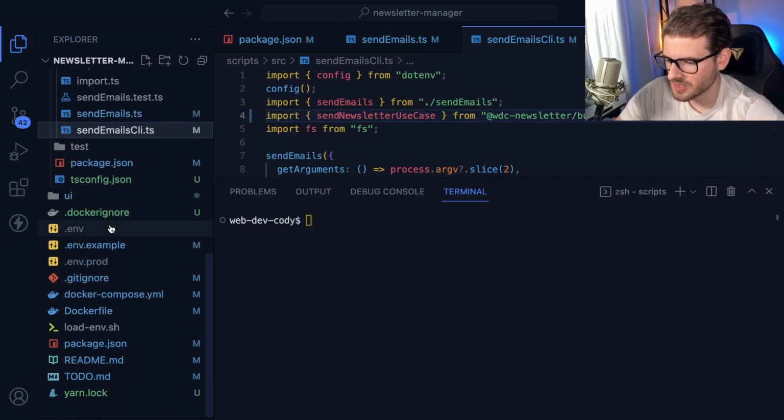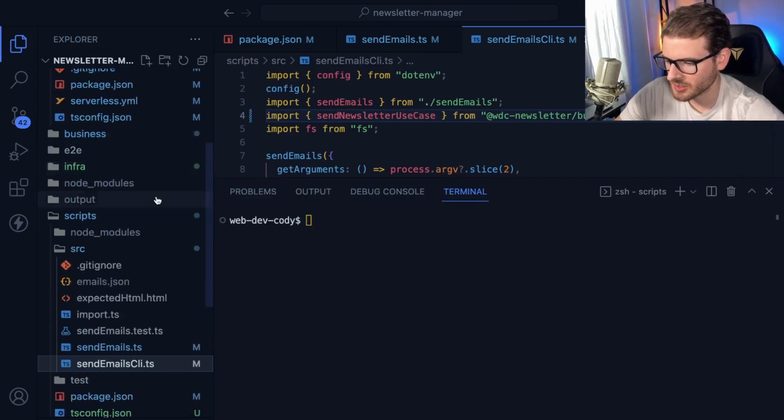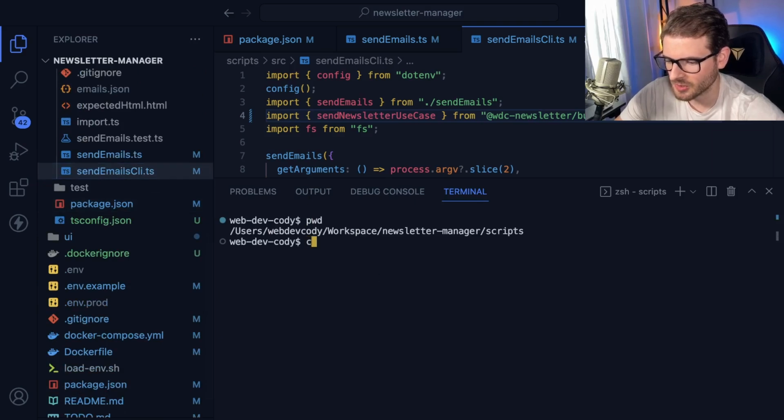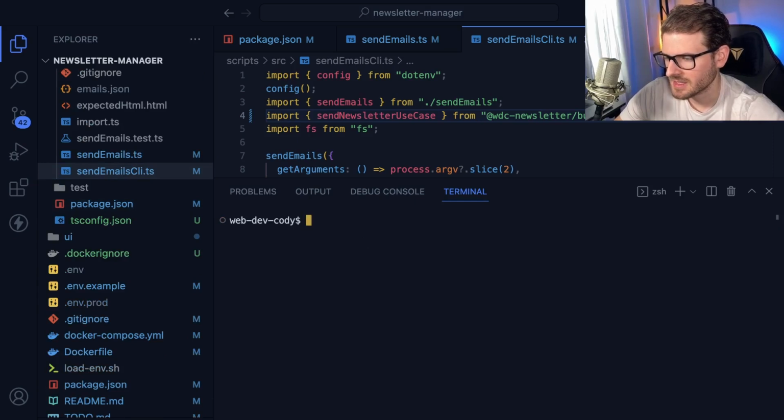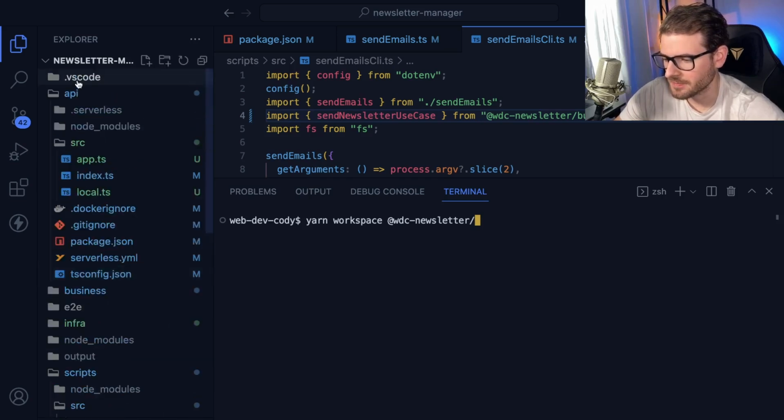So the last thing I want to do is show you how you actually use the workspaces from your top directory. So if I make sure I'm in my top level directory here, I can say yarn workspace, and then I'm going to type in the name of the package, like @wc/newsletter, and then I can do slash API, slash UI, slash scripts, or whatever else I have in end-to-end, business.